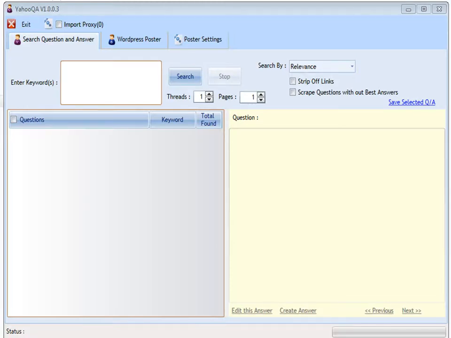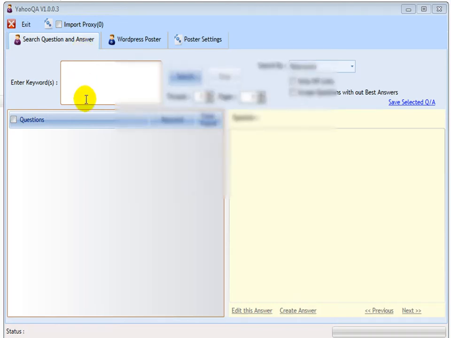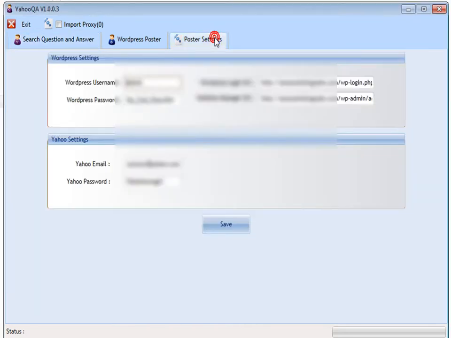I'm going to be showing you exactly how to work with this software and how to make full use of it. So we're going to start off with the search questions and answers tab. Actually, before we start off with this, let me take you over to the poster settings and show you exactly how to set everything up.